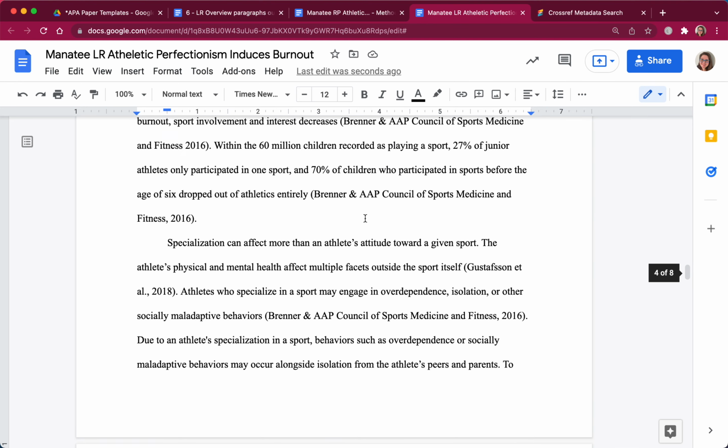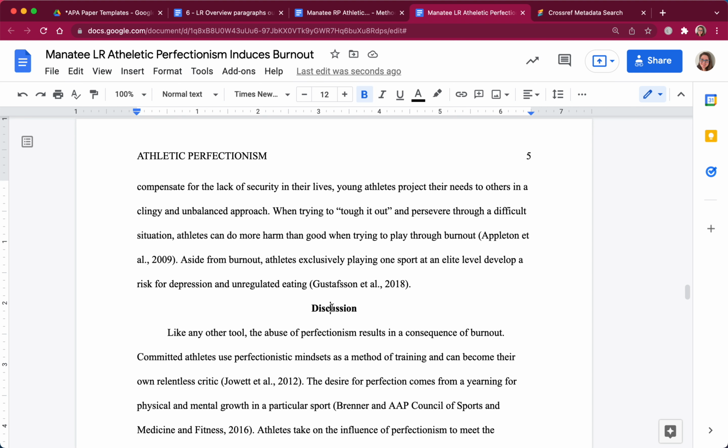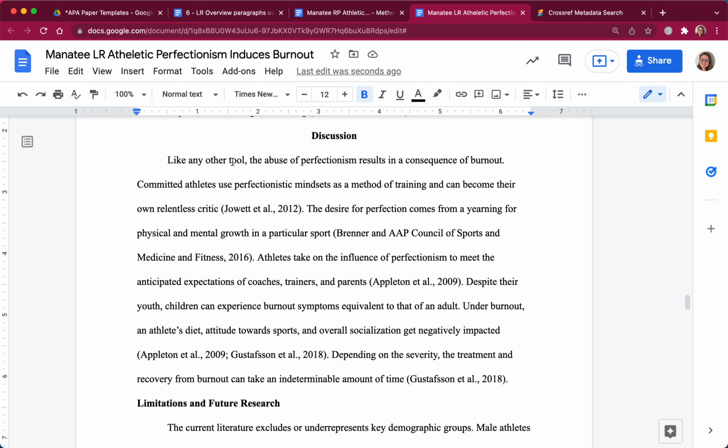So we have our discussion heading, centered, and again, don't try to use tabs. Use the align and center align.